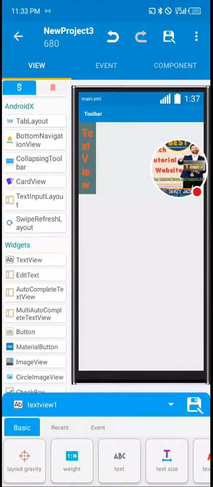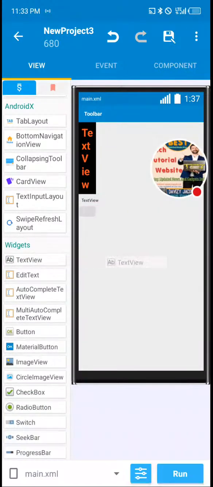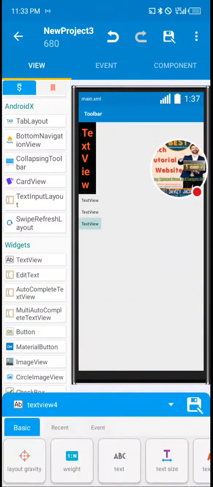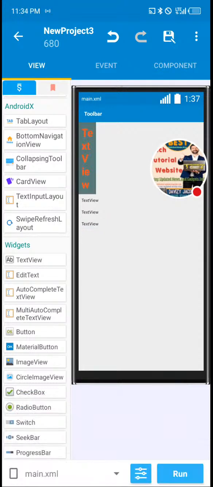You can add as many text views as you can. Sometimes you want to make different things in the text. You want to make this text stand with a different color and design. You can add as many text views as you want. Now we have finished with the text view.